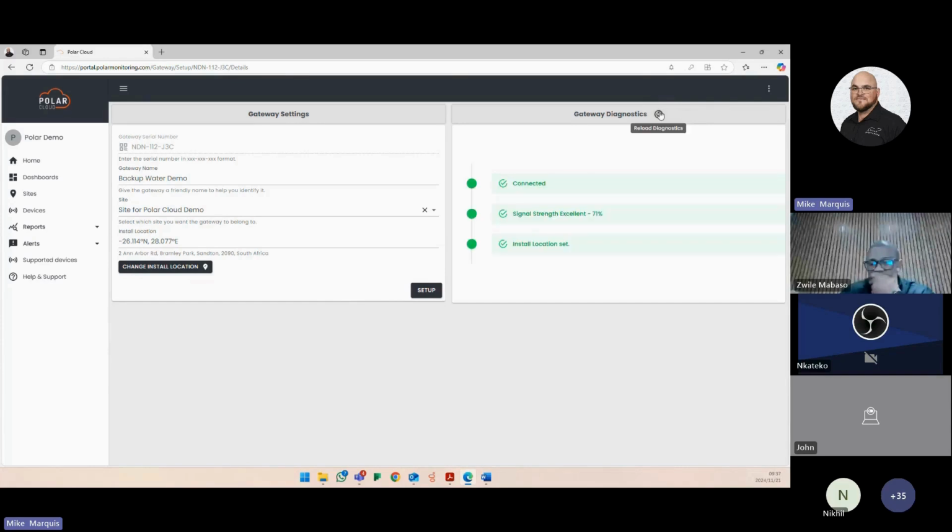We give a bit of a diagnostic reload here as well, so you can see your signal strength. Okay, and if your signal strength is too low, I think the cutoff is 25%. It'll not allow you to set up the gateway because at that signal level, you're not going to have a great user experience with the Polar system.